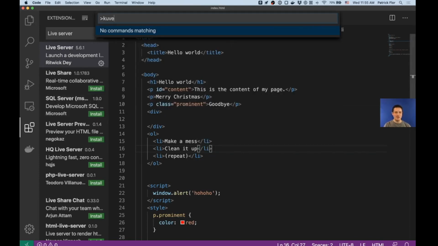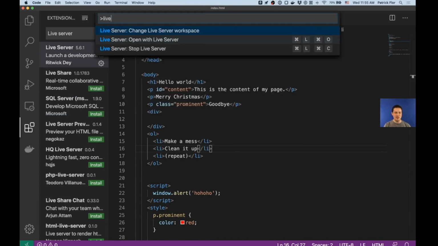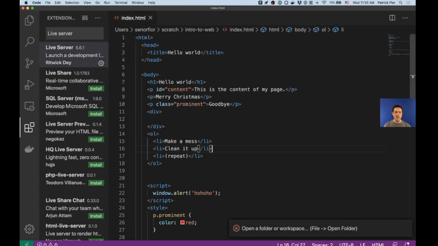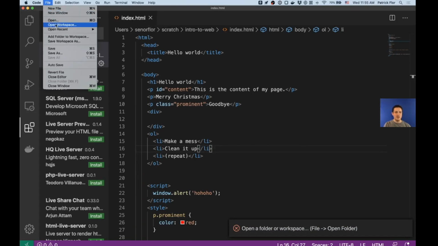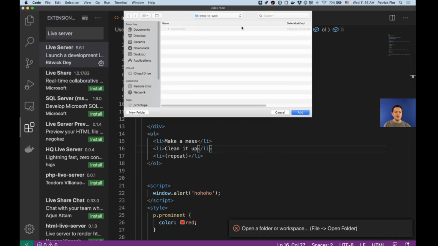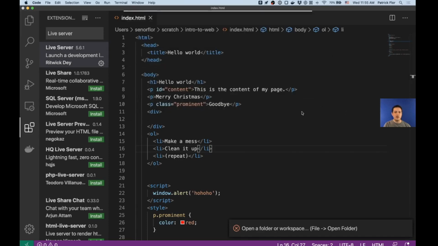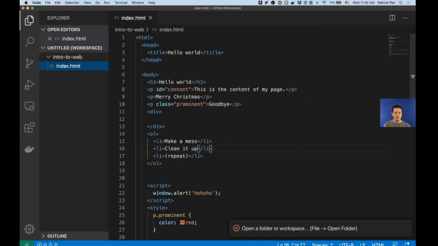Let's find out. Live. Remember, Command-Shift-P gets you to this command palette, is what it's called. Open with Live Server. Aha! So we need to be in a folder or a workspace. Right now we've just got a single file here. So what we're going to do is instead add folder to workspace. I'm going to pick this intro to web one. We're going to add it. Oh, you see that bar change down there? That means you're in like an active workspace, or in this case, an active folder.